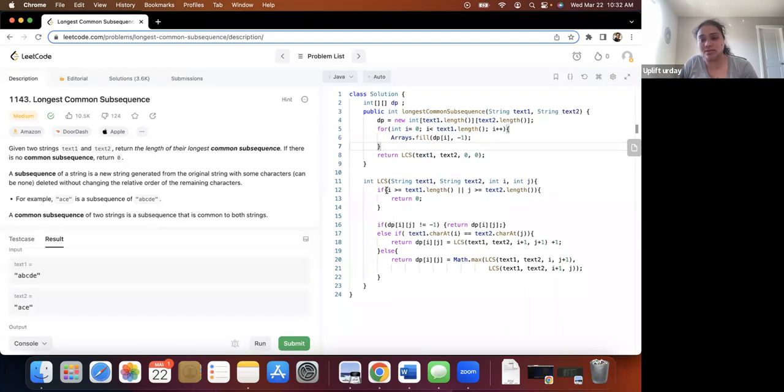So we know when the value is not there or when the value is there. And we call the longest common subsequence function, and we're saying text1, text2, i and j, starting with 0, 0. When i or j is greater than or equal to the length, then we can return 0. And if the dp of ij is not equal to -1, that means we already have calculated the value at this point for this particular pair. Then you will return that.